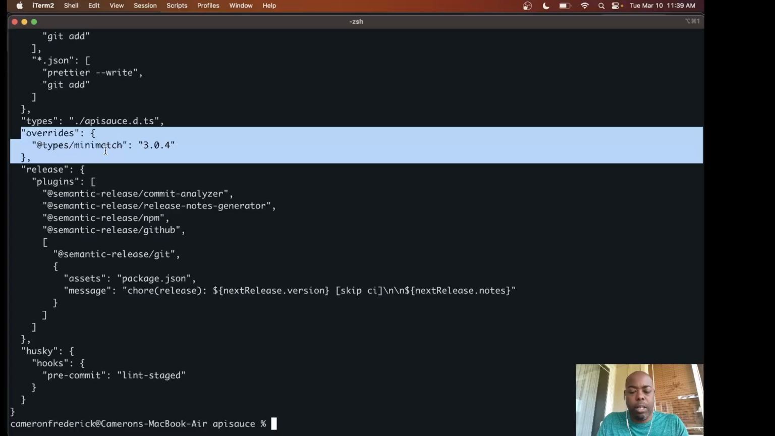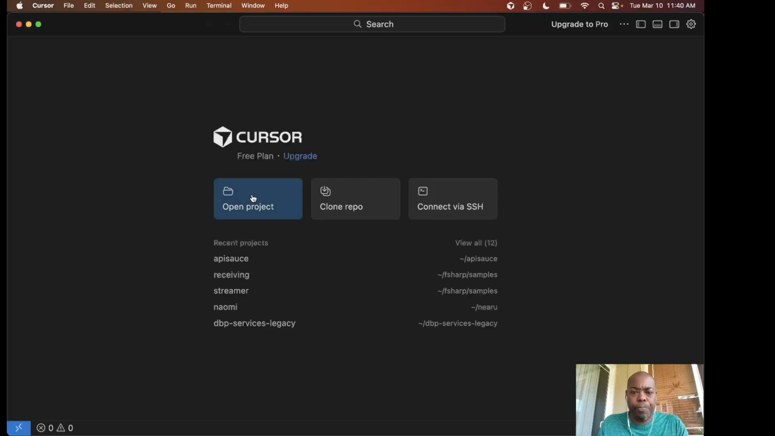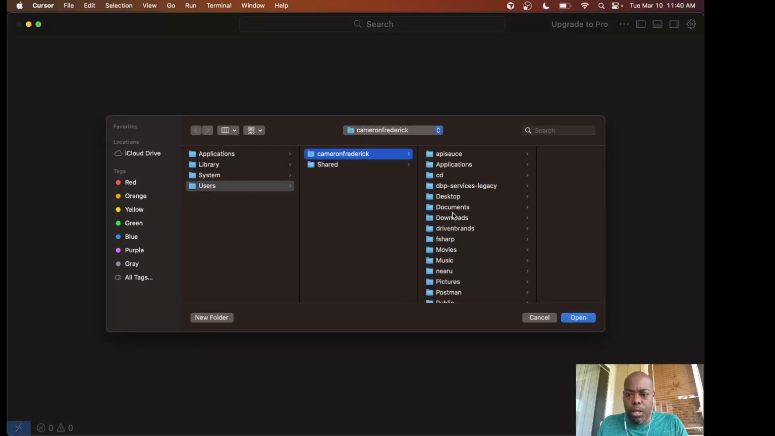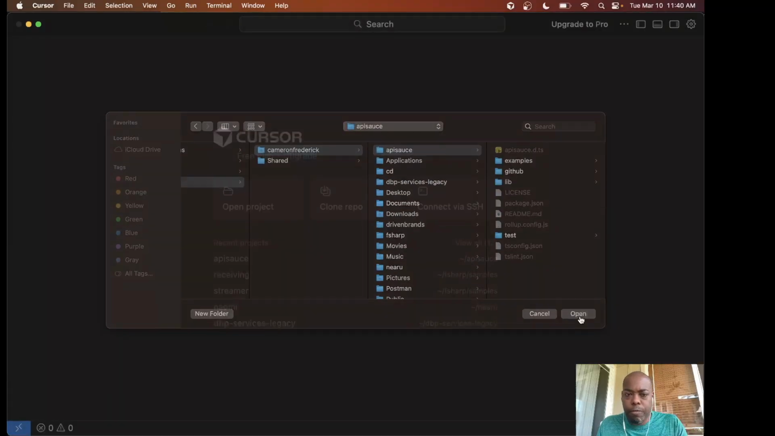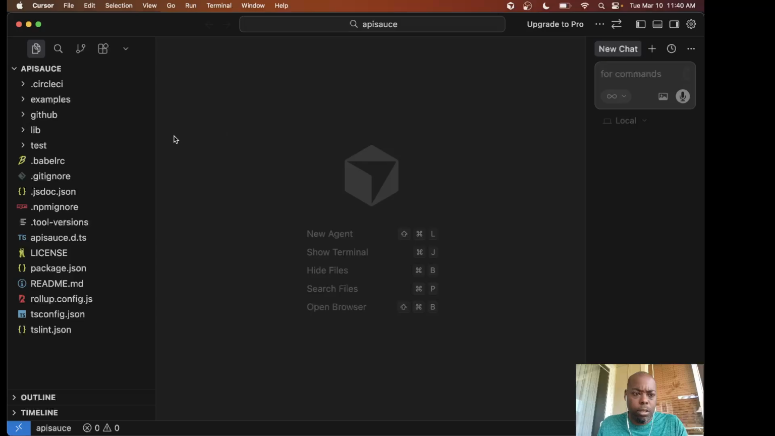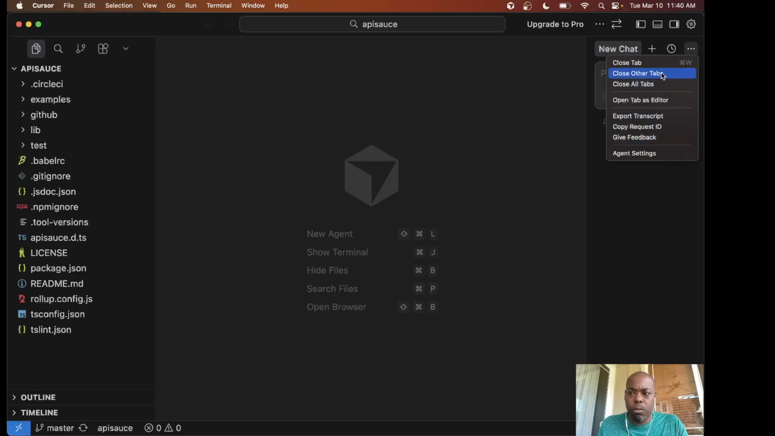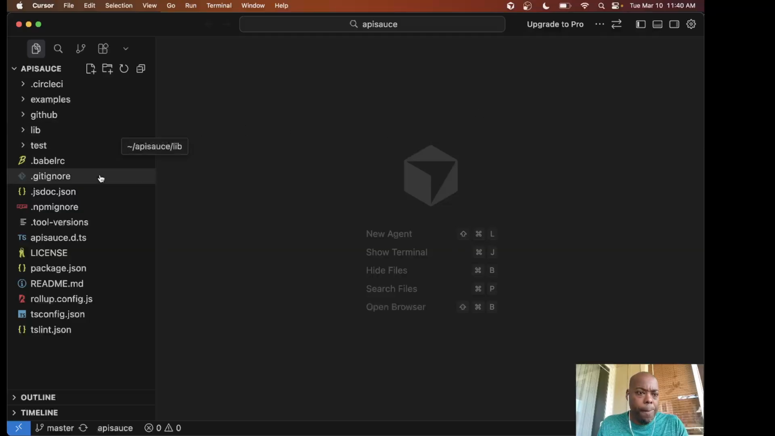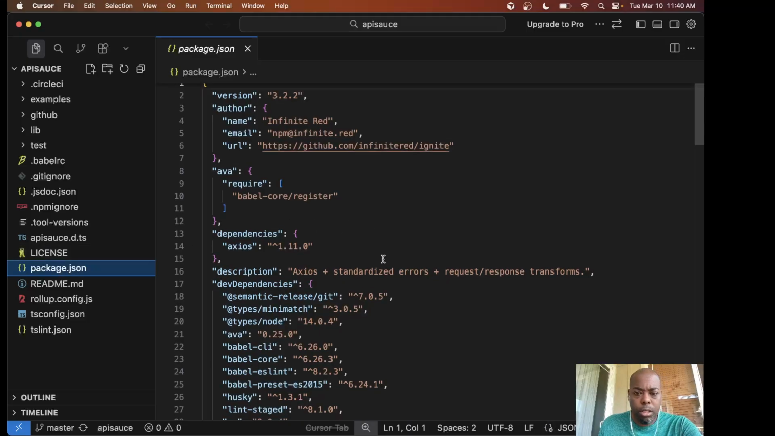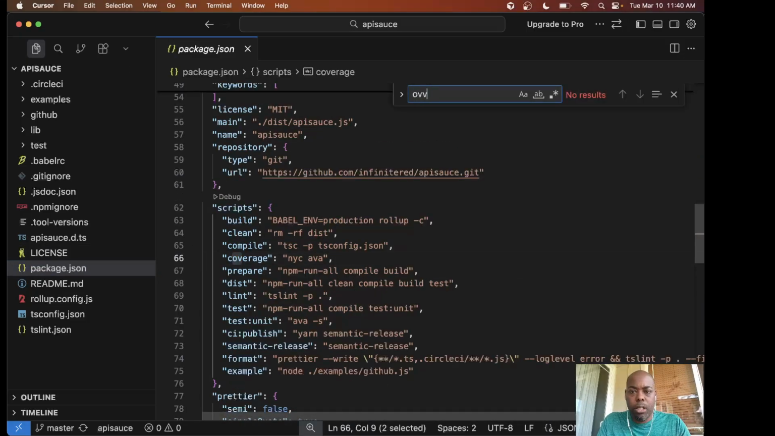Now that we've pulled it down, let me open up Cursor so we're not doing everything in the terminal. And API sauce, this is the folder I want. Okay, I don't want this chat window. Close that. And, okay, so let's see. Package.json. Let's take a look where that overrides is.